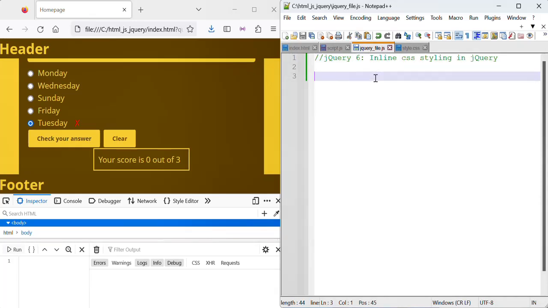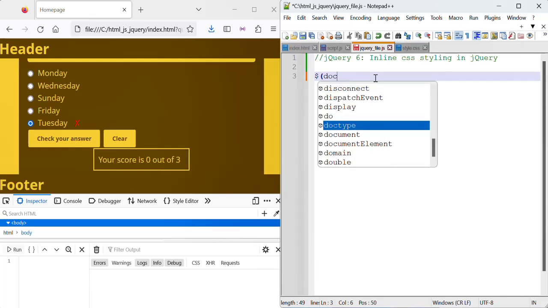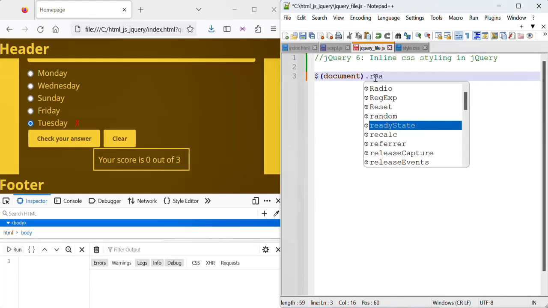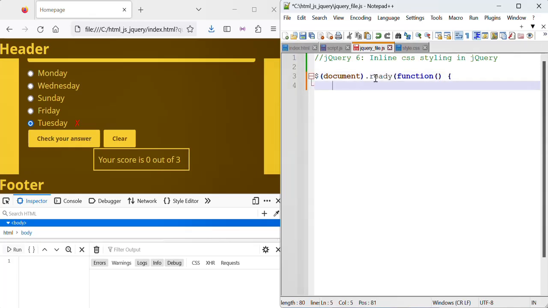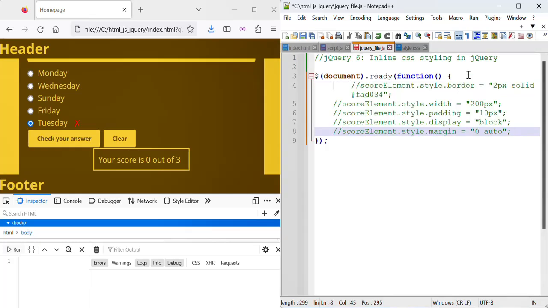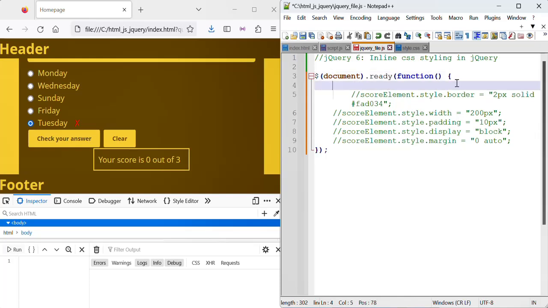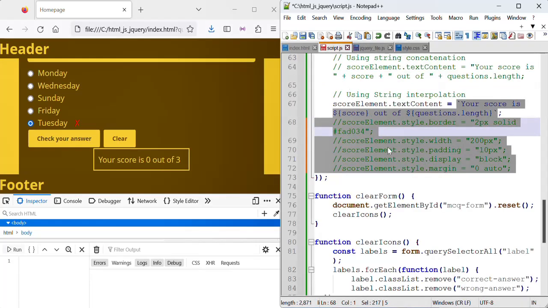So the first thing that we want to do is to wait for the HTML page to be loaded. So we'll use the ready function, which will take us to the next function. We'll close it off. Okay, so right here, I'm just going to paste what I've copied from the JavaScript file, and I'm going to do something similar to this line.